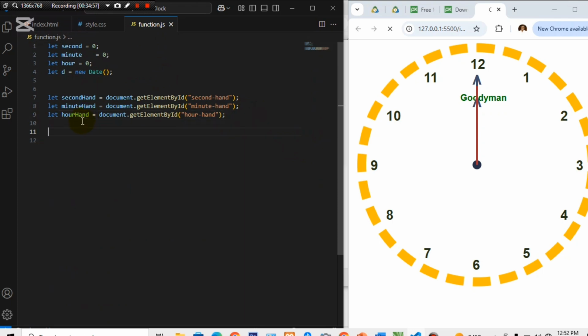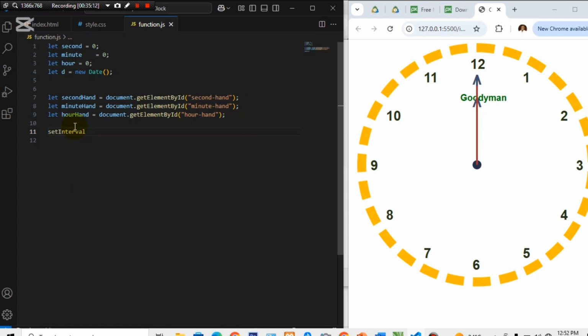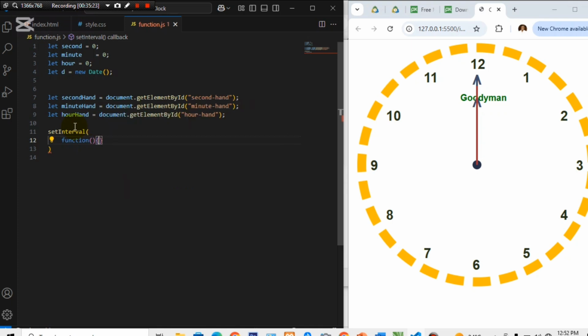Okay, now in our JavaScript we can see that we have gotten our elements by ID. Now let's start making this clock work. We're going to put our setInterval. SetInterval will be one of the tools we're going to make use of. We'll put in a function. Now what is the function? This function will control the working of our clock.